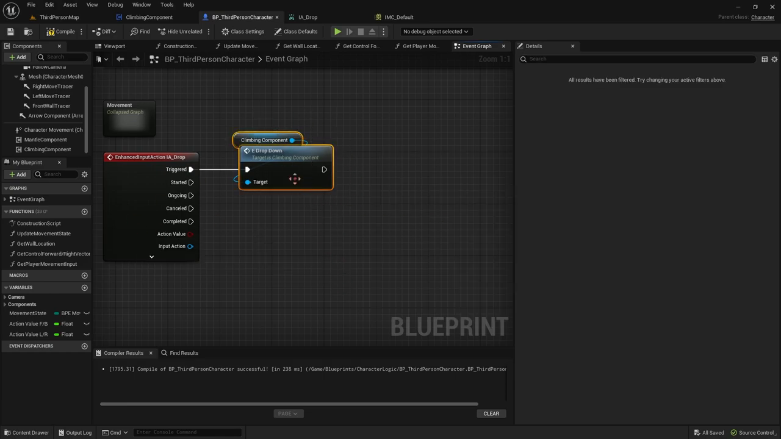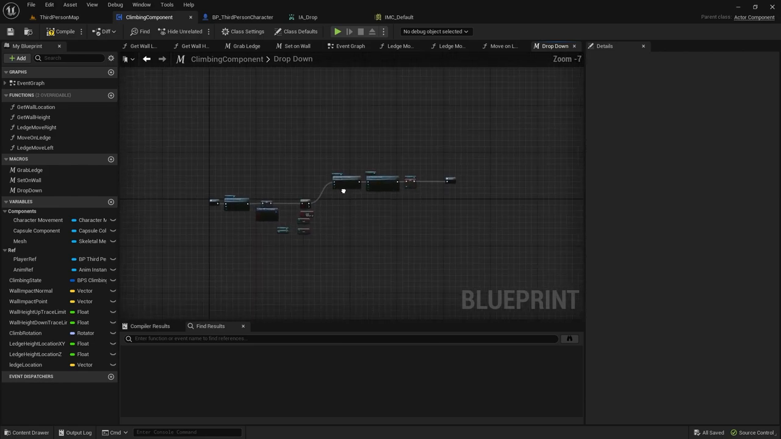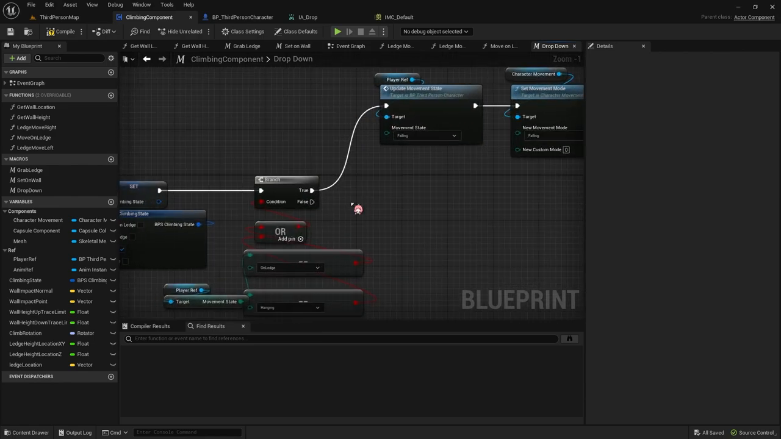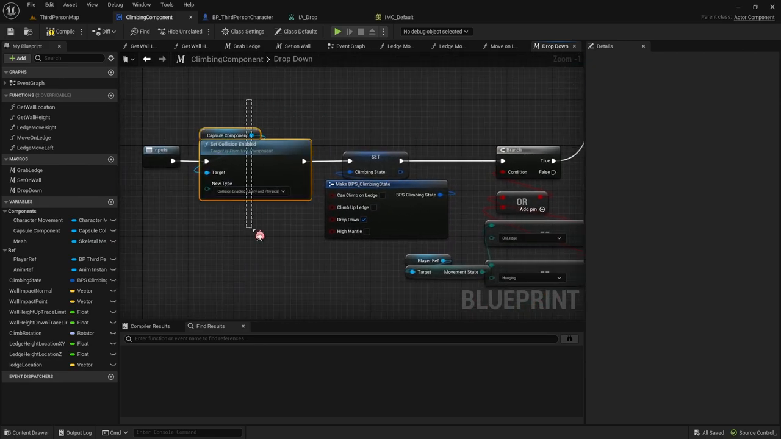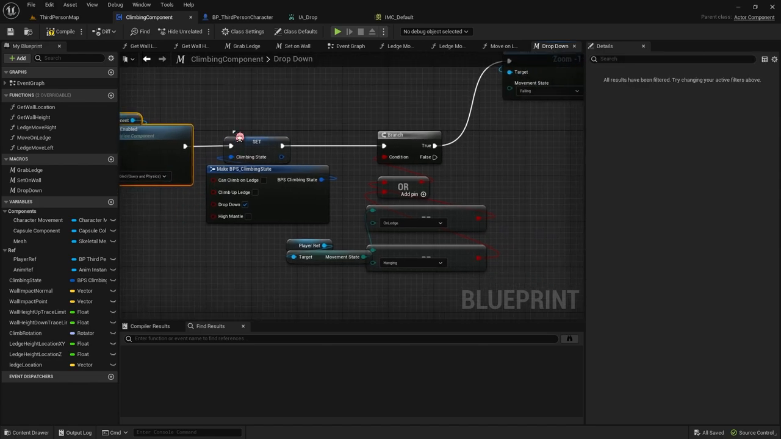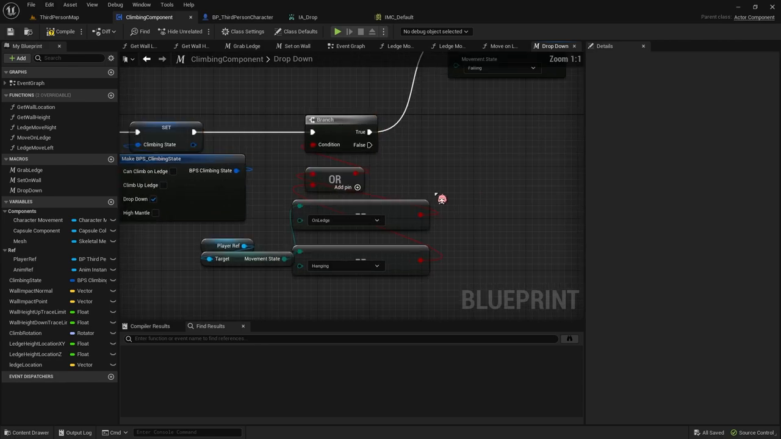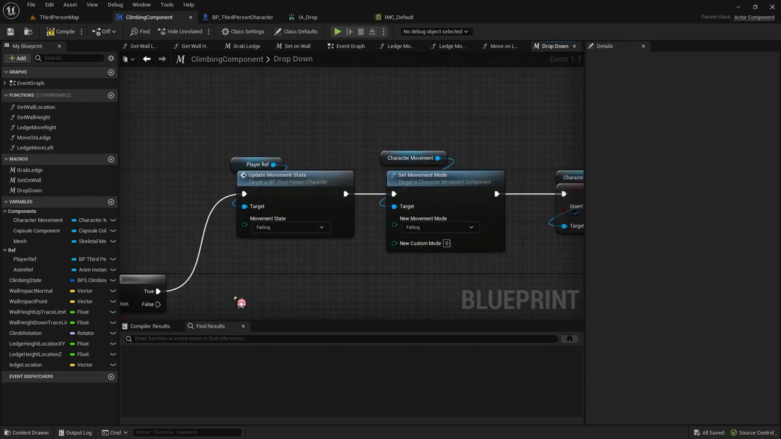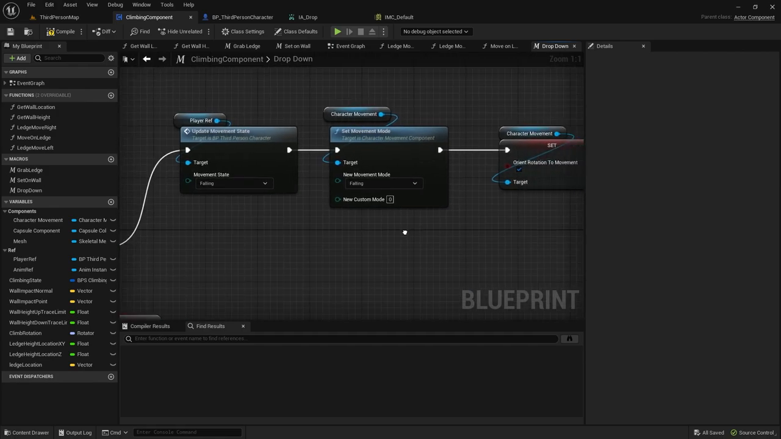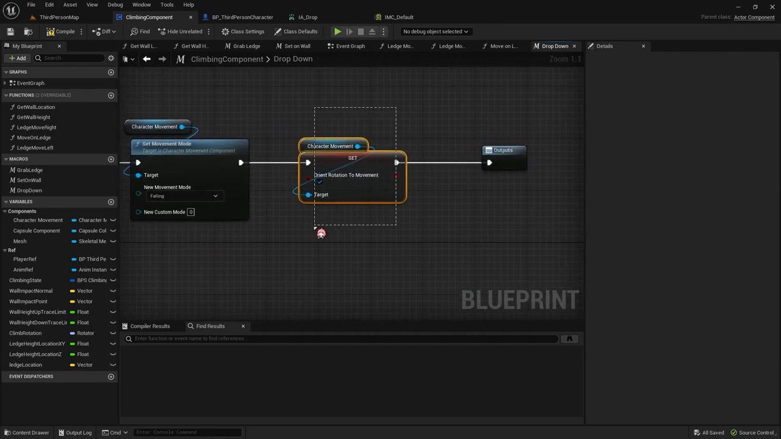Okay, so what it's doing is, whenever we press left shift, it's turning on all the collisions, setting the climbing state to drop down, and then checking if we are on the ledge or hanging. If that's true, then do this, like set movement mode to falling so that our character will fall down to the ground, and turn on our rotation to movement.